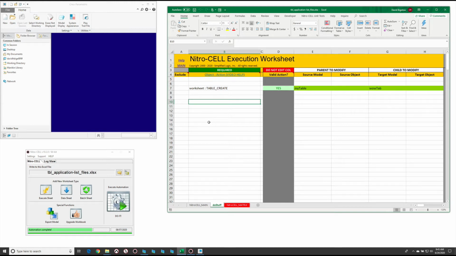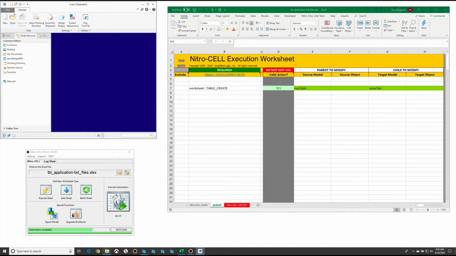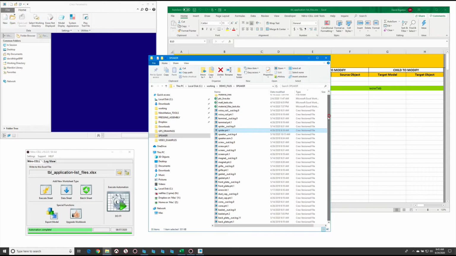So when you're working with multiple files in Nitro-CELL, typically you need to be able to obtain a list of those as a starting point. And there's several ways to do this. With the list files command, we can actually query within the working directory a specific list of files to process. But the main thing we have to be very conscious about is that list files is actually listing all the files.